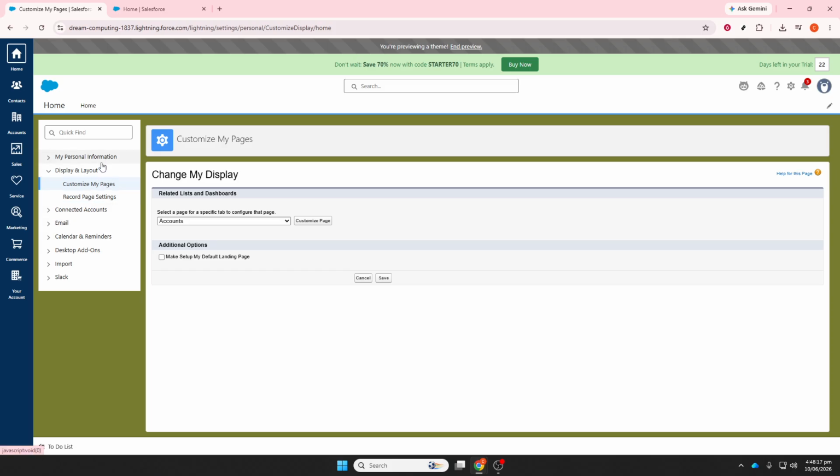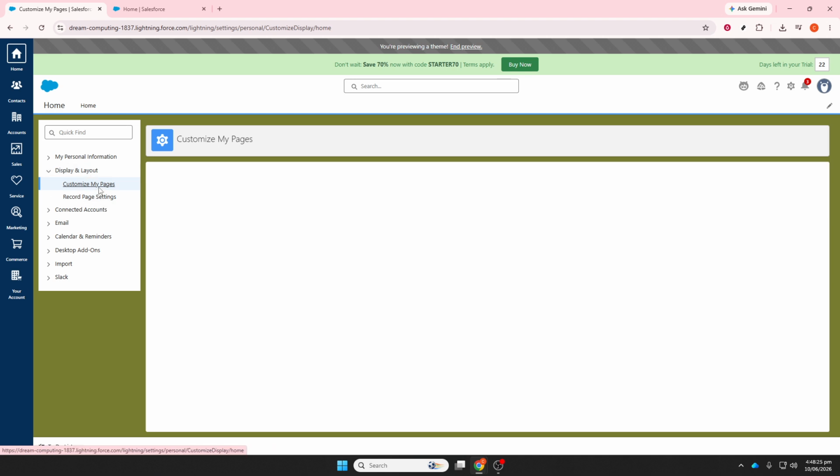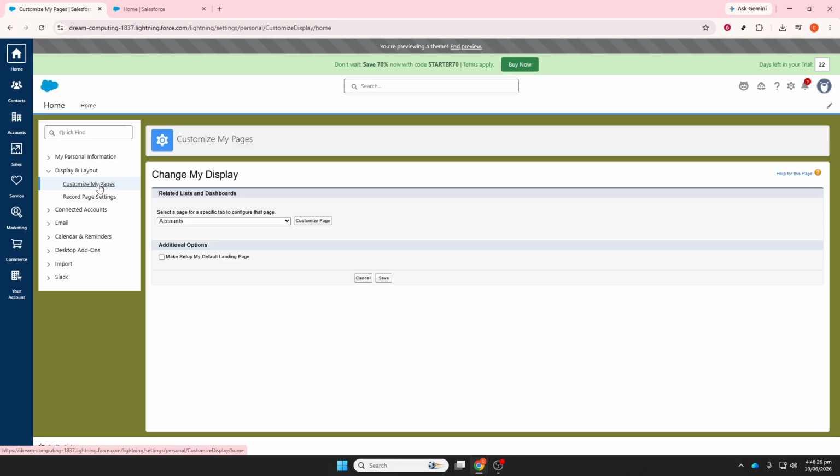If you still don't see dark mode after following these steps, it may be because the option isn't available in your specific Salesforce edition, theme configuration, or admin setup. But the path to check it is still the same: profile picture, settings, quick find, then display and layout or appearance. That's it. You've now seen how to enable dark mode in Salesforce, and once it's turned on, your workspace should feel a bit easier on the eyes and more comfortable to use day to day.